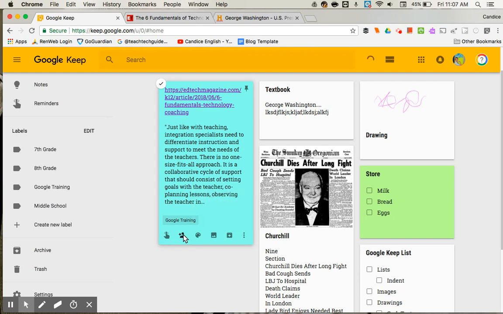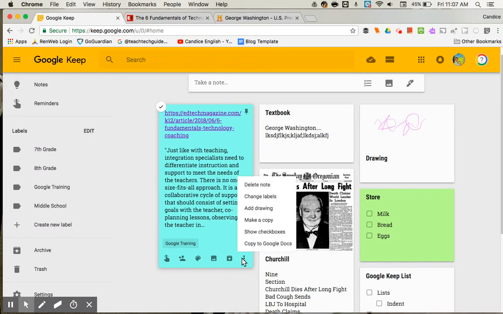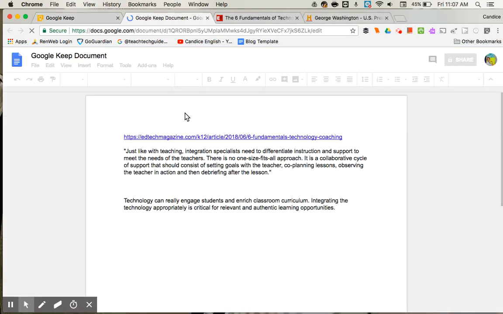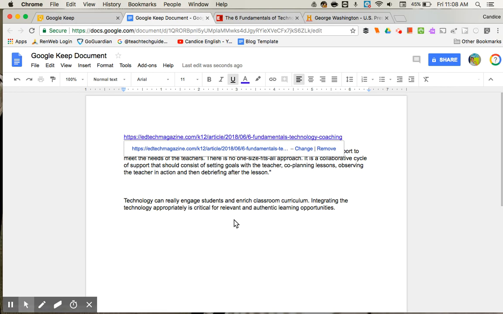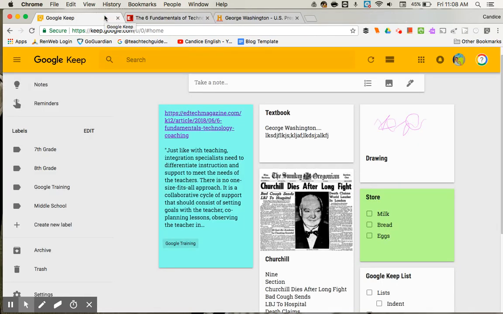Again, I can change the colors. I could share this with someone. I could archive it. I could add an image, all of those things. Now, one of the unique things also about this is that I could copy to Docs. And if you copy it to Docs, it'll take your note and put it in a Google document. So it's titled it Google Keep document, but this is the text that I took with Google Keep and put directly in a document. Again, if you are doing a research project with a student, this could be a useful way for them to take notes on different articles.